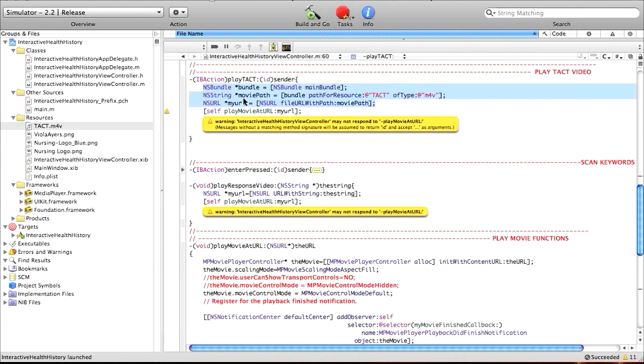And once we have that, we create a URL, NSURL, and I've called it myURL in this case, and fileURLWithPath and movie path, okay? And so those three lines of code create the actual path to the movie. And then we just say self playMovieAtURL, and then we feed it the myURL.